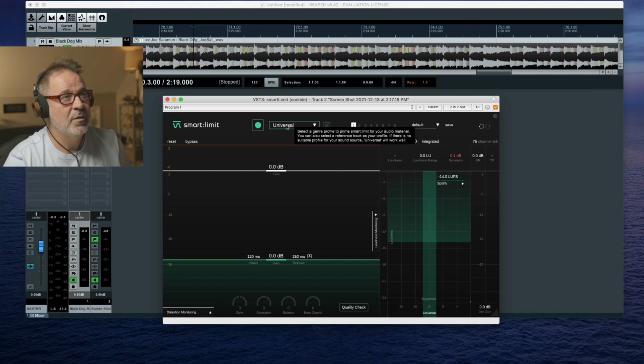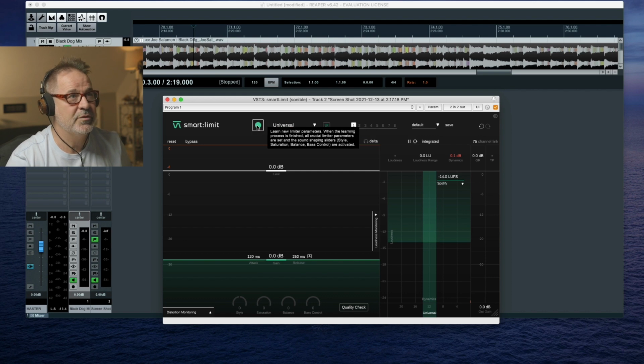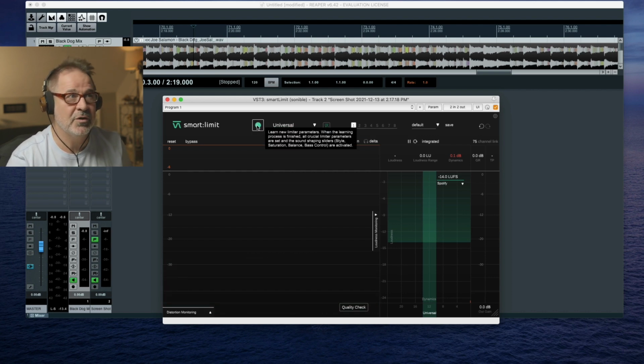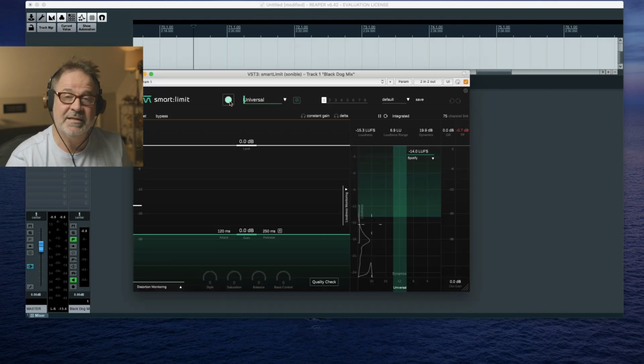Okay, so what we're going to do is I'm going to listen to this song, and first of all, I'm going to go to universal, and I'm just going to let the universal algorithm pick out the limiter setting. So I'm going to turn that on. It's waiting for signal. Let's let this plug in, listen to our mix, and see what it thinks we need to do according to the universal setting.